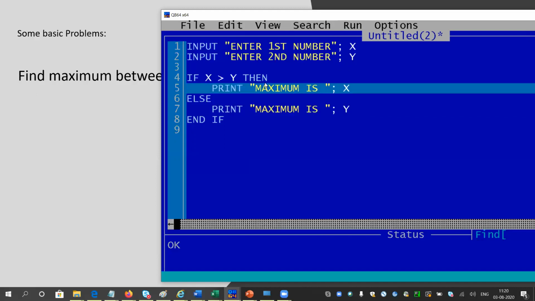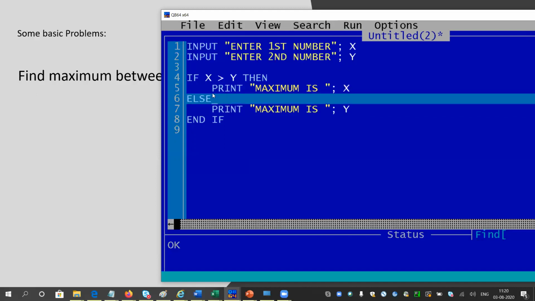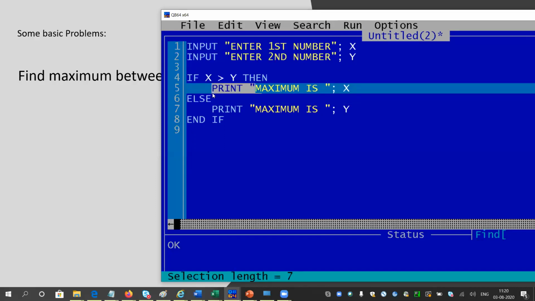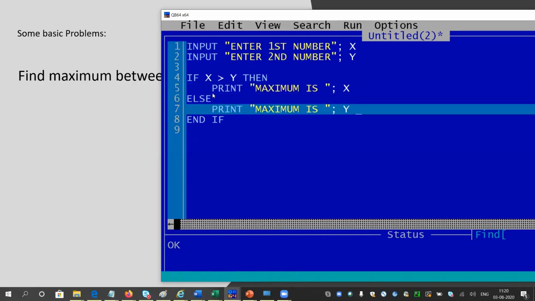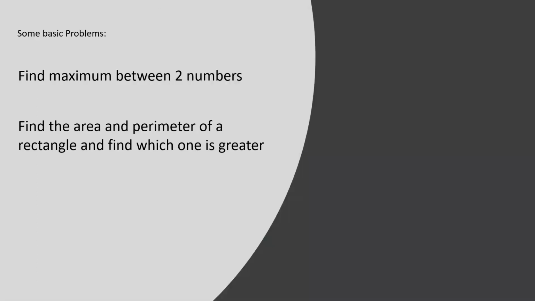So either the control will go inside the first part, or it will go inside this second part. It cannot go simultaneously into two parts, means any one of them will be executed. Okay, not both of them, only any one of them. Okay, please remember this.